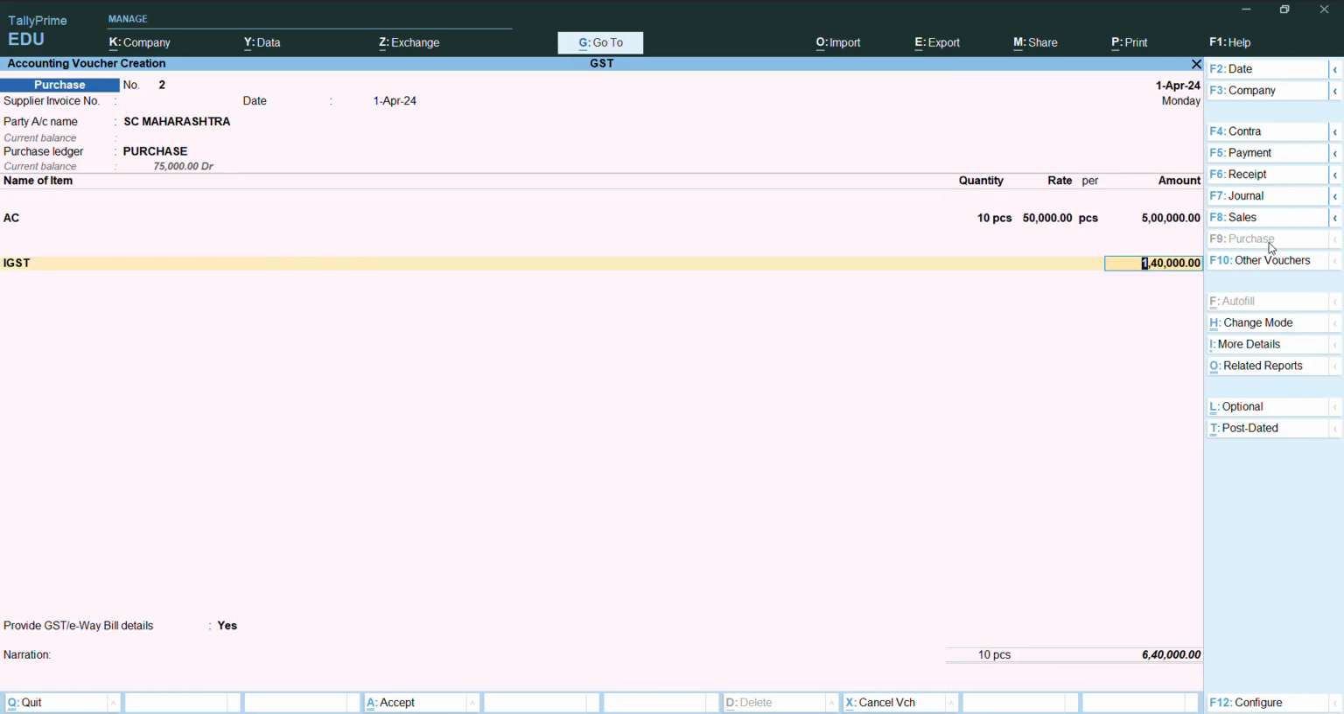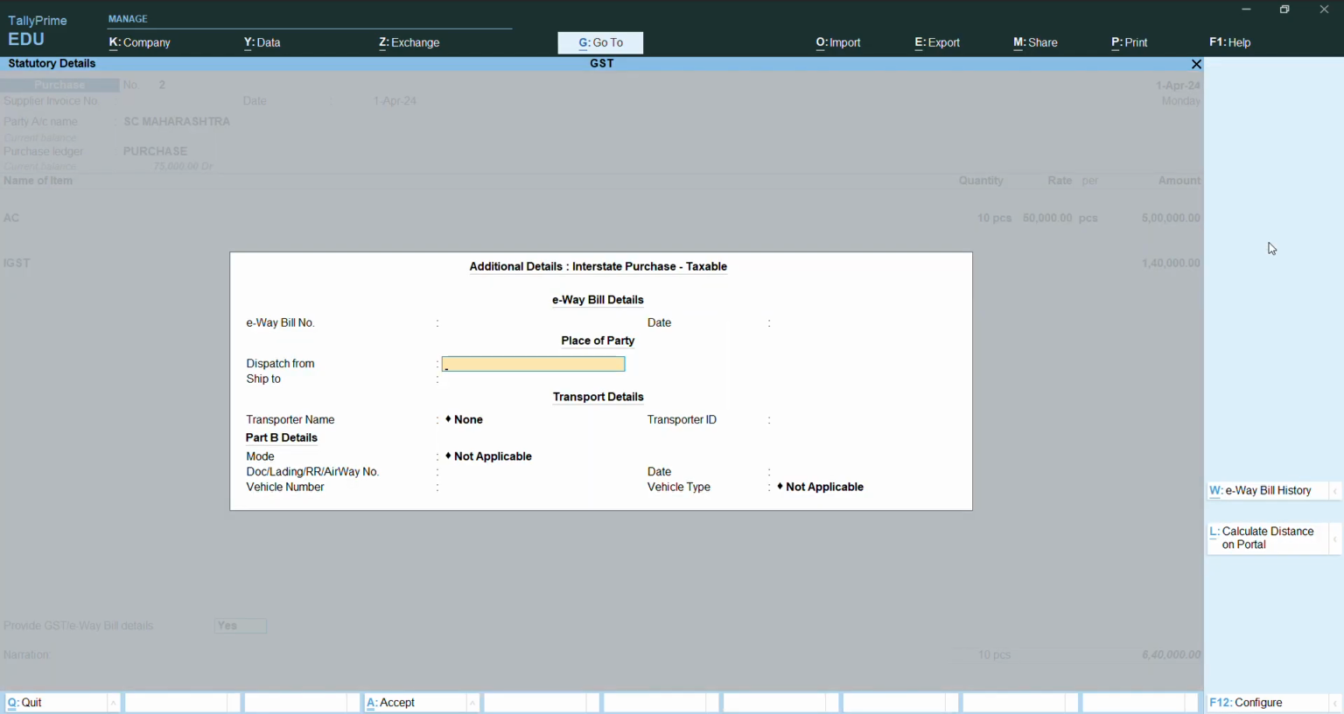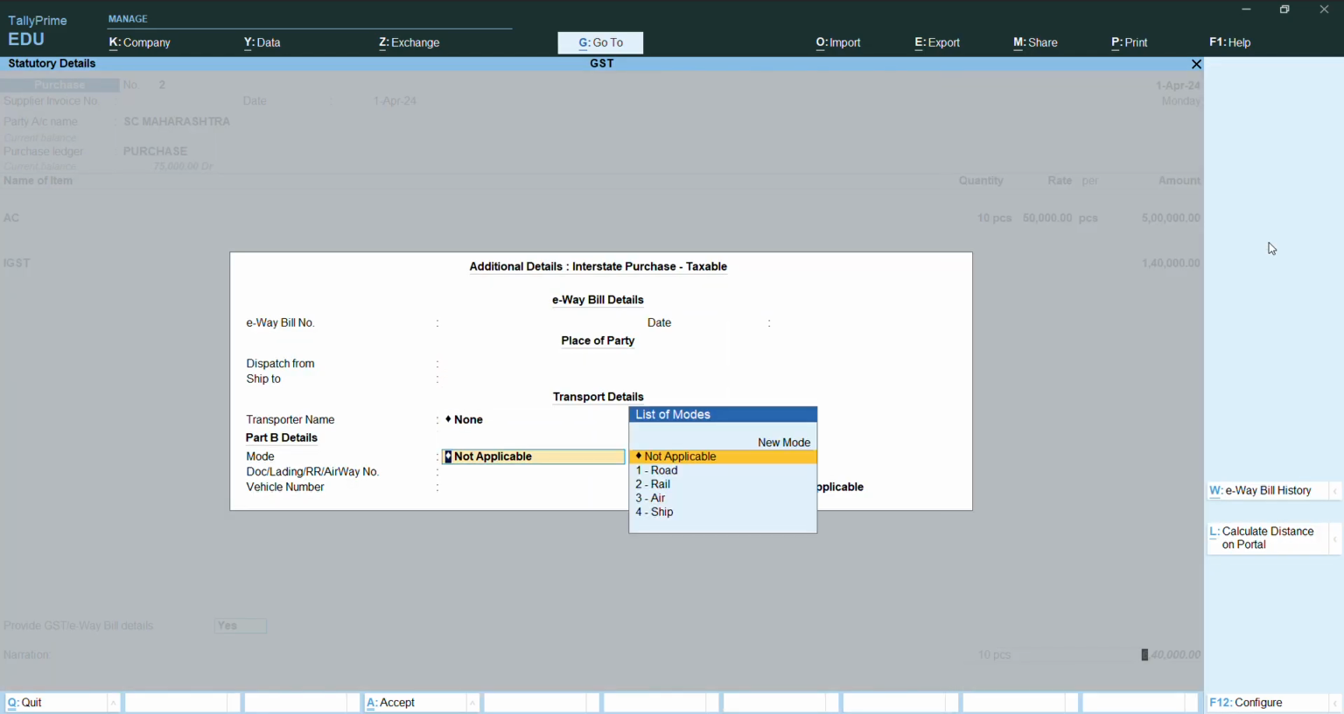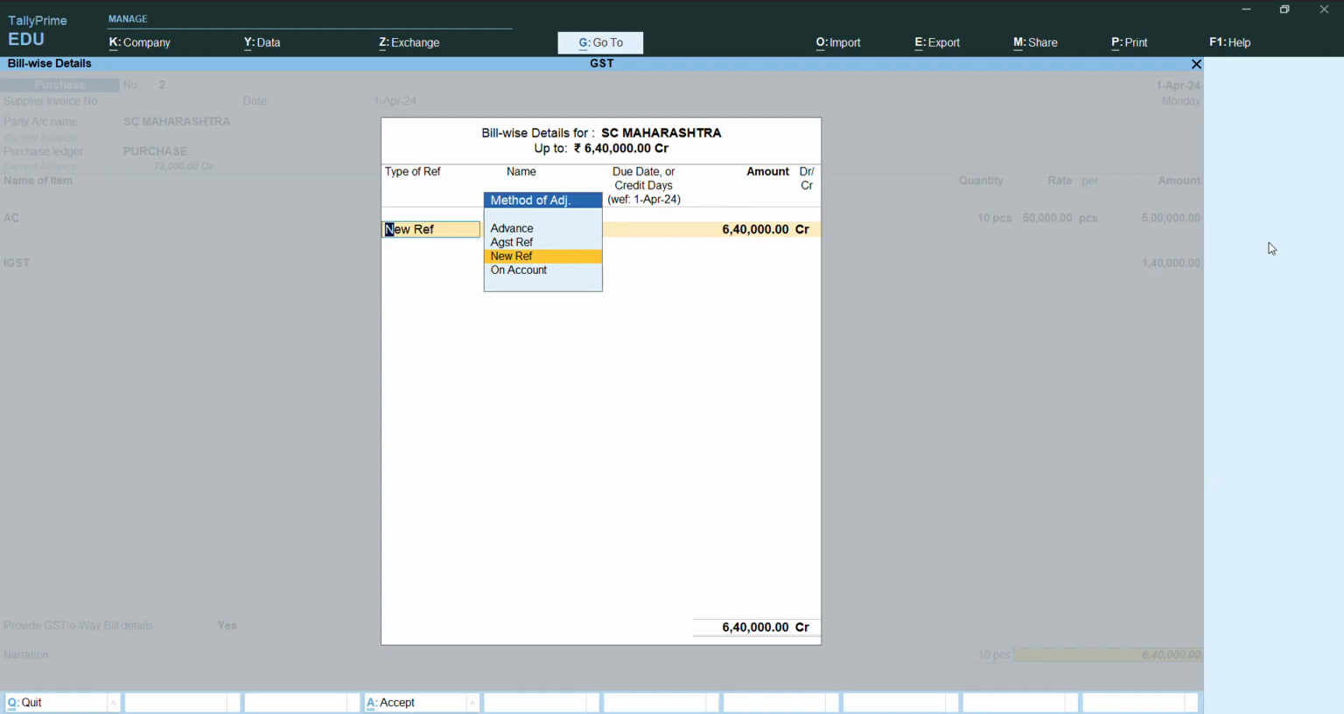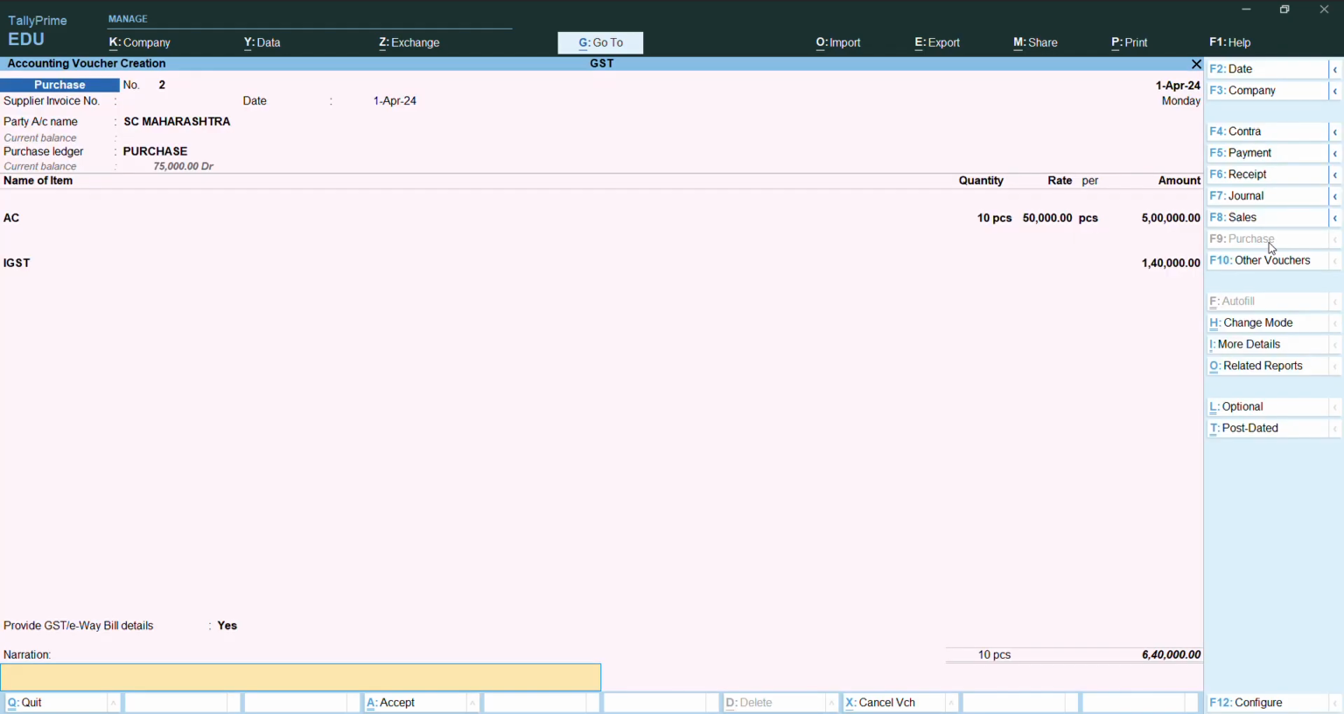I already selected the percentage of this IGST on our creation of ledger. You can check it out and then press enter. Press enter. If you want to provide GST and e-way bill details, press yes. If you want to put dispatch and other details, you can put them here, otherwise just skip this. For learning purposes, if you want to put a narration, you can put it here. Otherwise, press accept, yes.